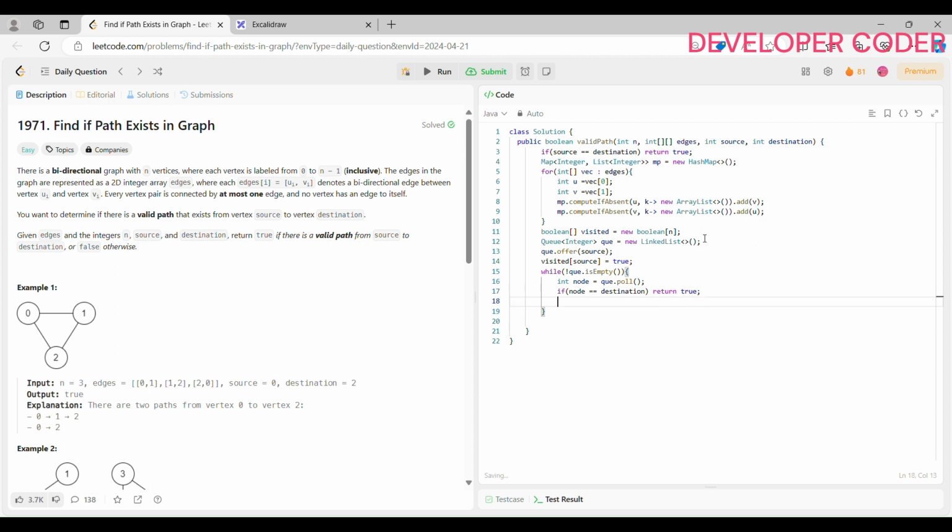After that we have to run one for each loop. We have to iterate. Same way, map dot get or default. Here for this particular node I have to obtain the values. For this particular key, if there is no value, then we are just creating one empty array list, new array list. This is done.